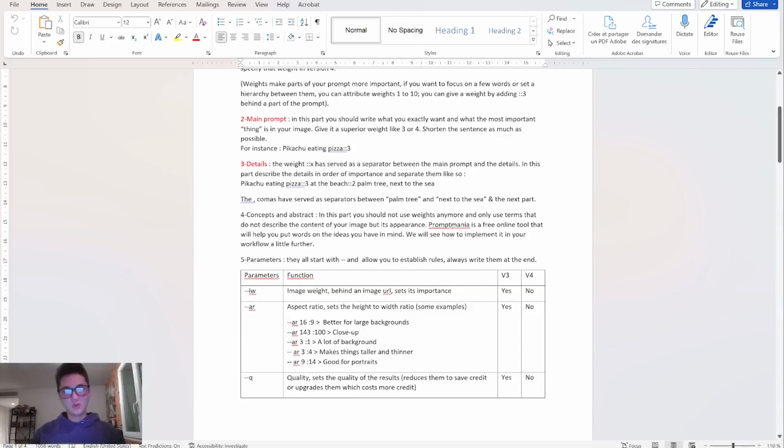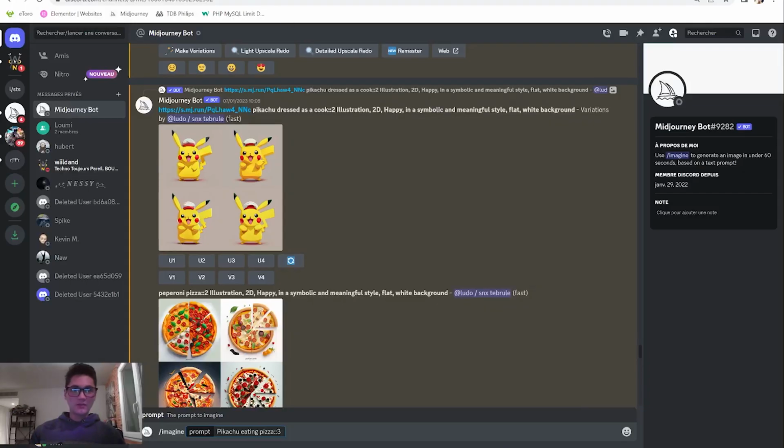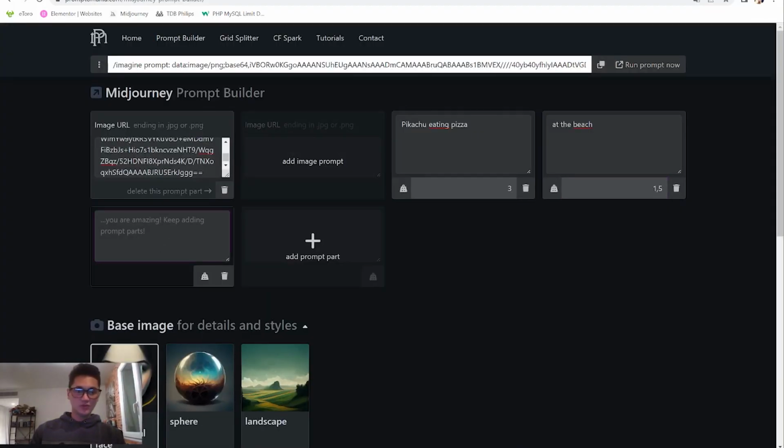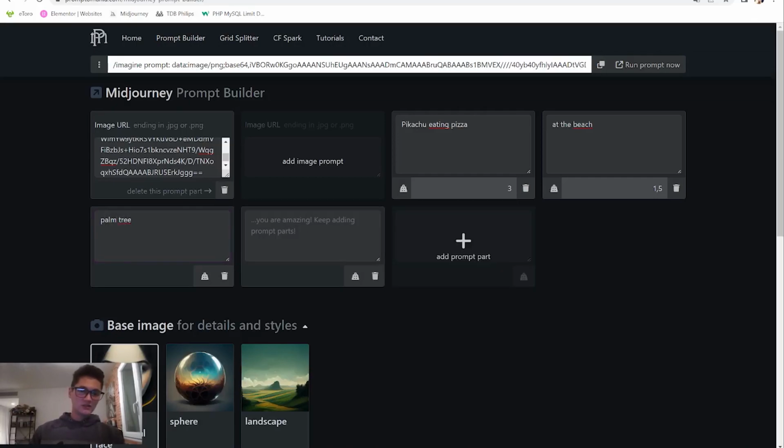So here I want to go into details, like Pikachu is eating pizza at the beach. There's a palm tree, and we're next to the sea. So I want to make it quite important that we are at the beach. So at the beach, and here I'm gonna put the weight to 1.5. I think that's okay. So there's a palm tree, and there's also next to the sea.